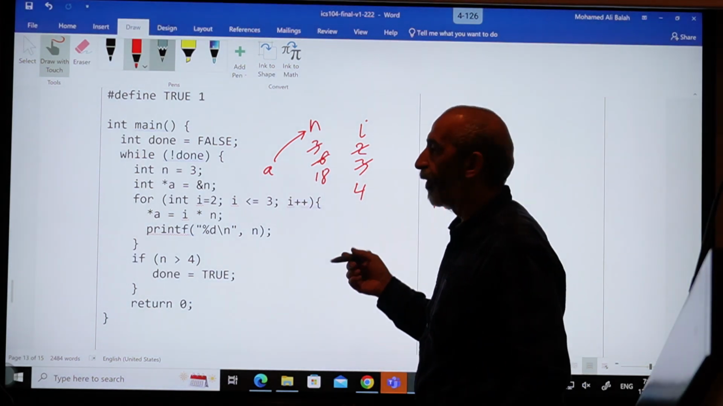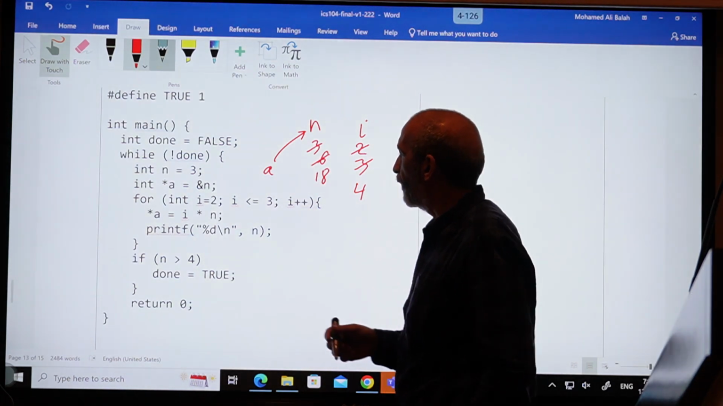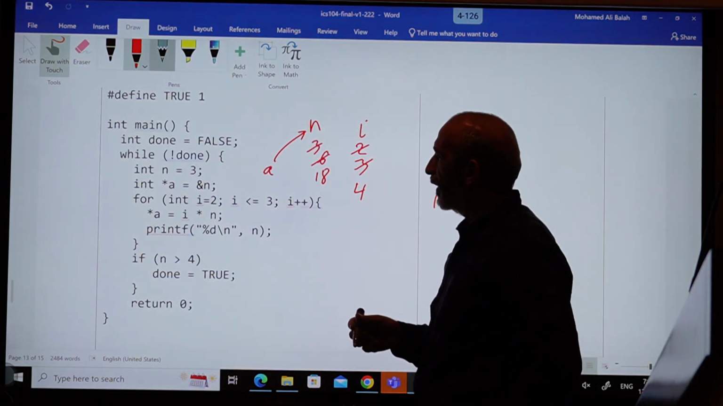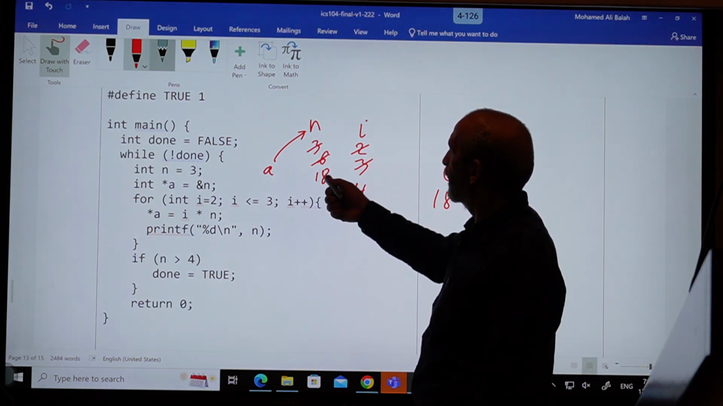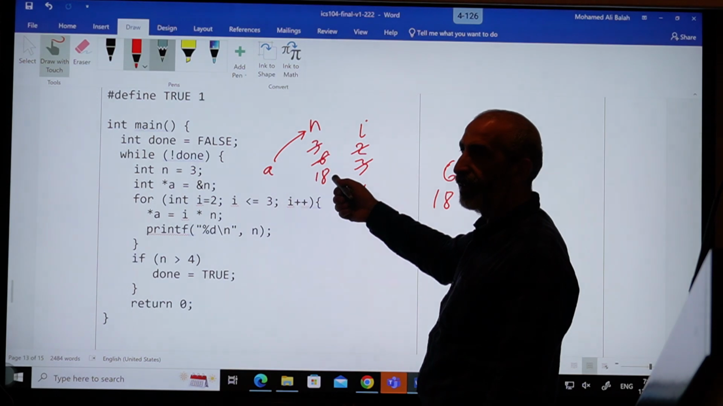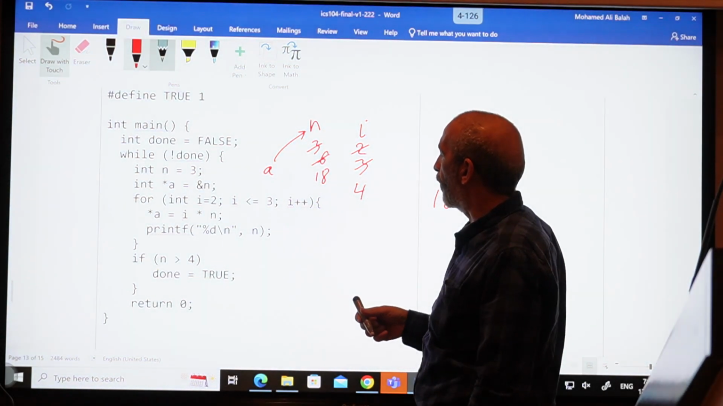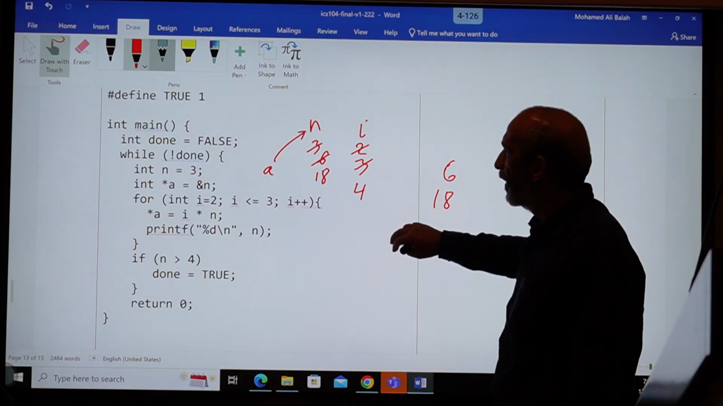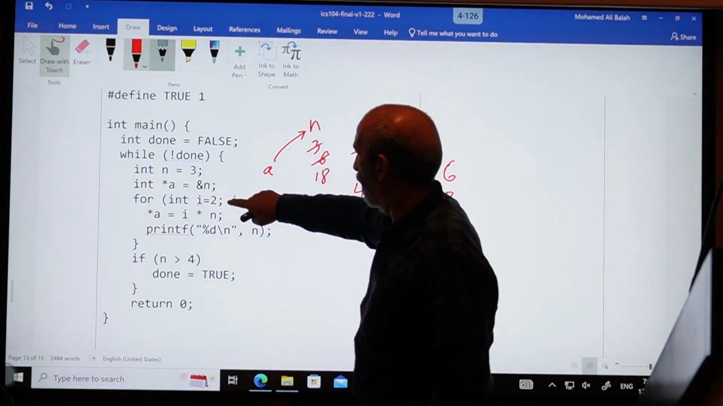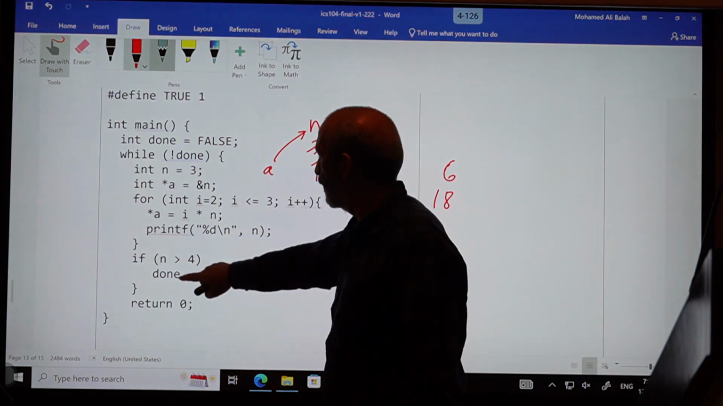True. Yes. We enter, now we have I multiplied by n. So 3 by 6? 18. So 18 will be assigned to star A, which is n. So n becomes 18. And then we print 18. Okay? And then we increase I to 4. 4 less than or equal to 3? False. We go outside the loop.